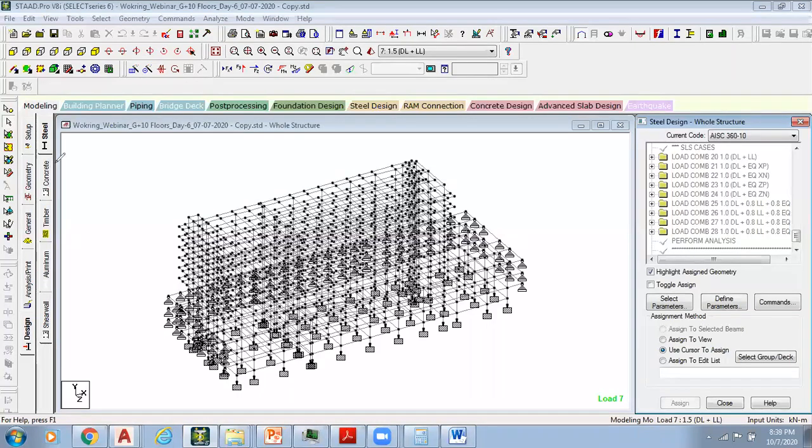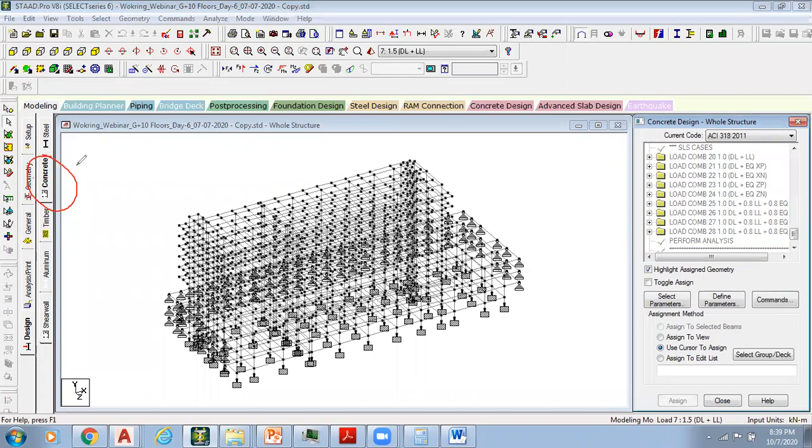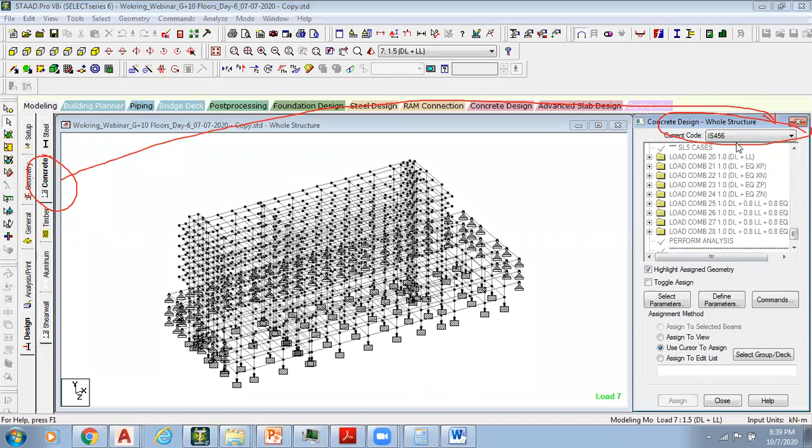As we know that it is a concrete structure, I have to select this concrete and click on it. Once you click on concrete, automatically this right side window will change. Now I have to go to this code book. I have to use this Indian code book only. Scroll this down, IS 456 2000, click on it. Then I have to select parameters, then design parameters, and then commands. So this is the conventional procedure.